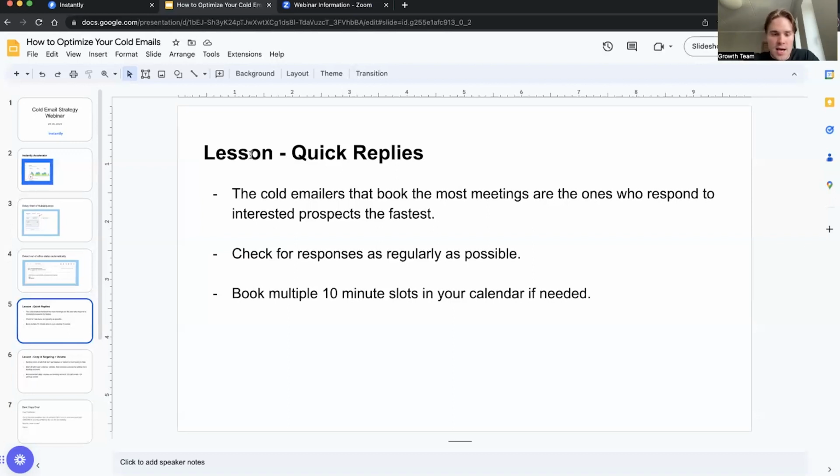as opposed to, let's say, you wake up the next day, you respond, it's night for them, they're in a different time zone, then they respond the next day, kind of dragging it out. We see that often lessens the chance of moving forward with it. So responding to interested prospects as fast as possible is actually super critical.